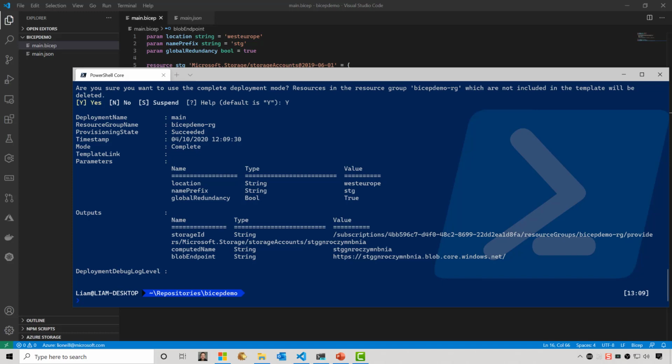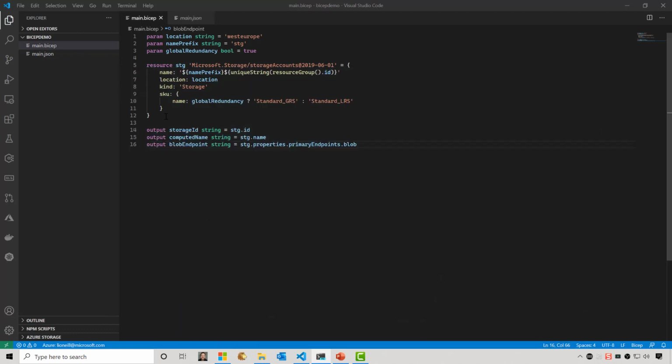In ARM templates today, we must manually specify resource dependencies with the dependsOn property. If we want to create something like a blob container for a storage account, we need to make sure that the storage account gets created first. The good thing about Bicep is that if you reference any property of the resource via its symbolic name, so the stg.name, this automatically adds the dependsOn property. So let's see that in action now. So go back into our file.